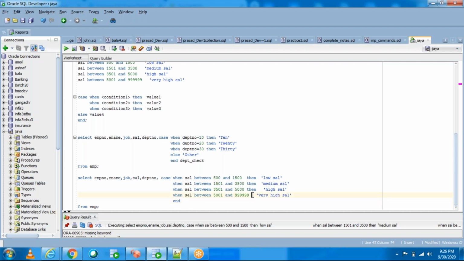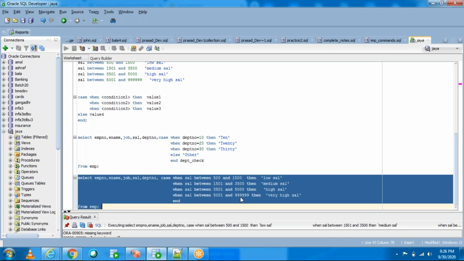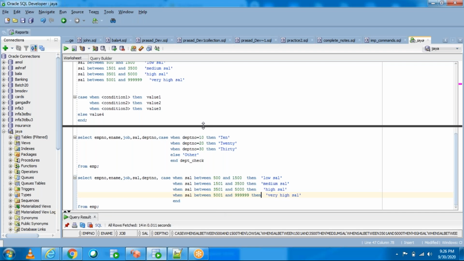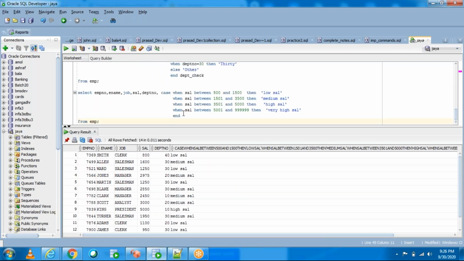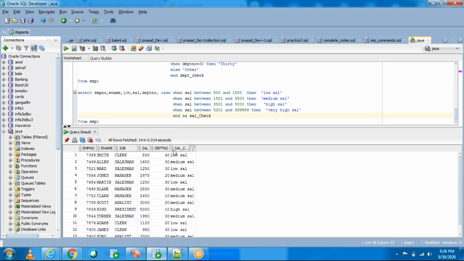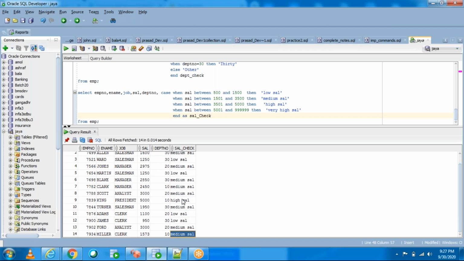Then, right, the then keyword is missing. Give an alias name here. Check. See, 800 means low salary, 1600 medium salary, 1250 low salary. So there is no high salary. We have high salary, right? High salary.